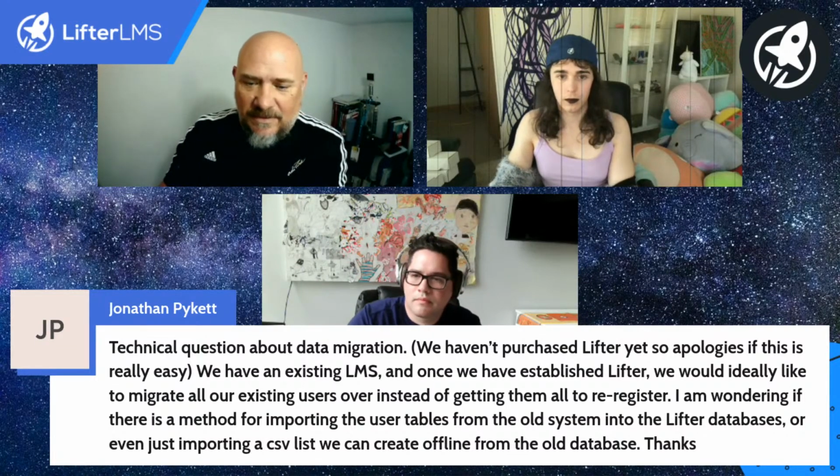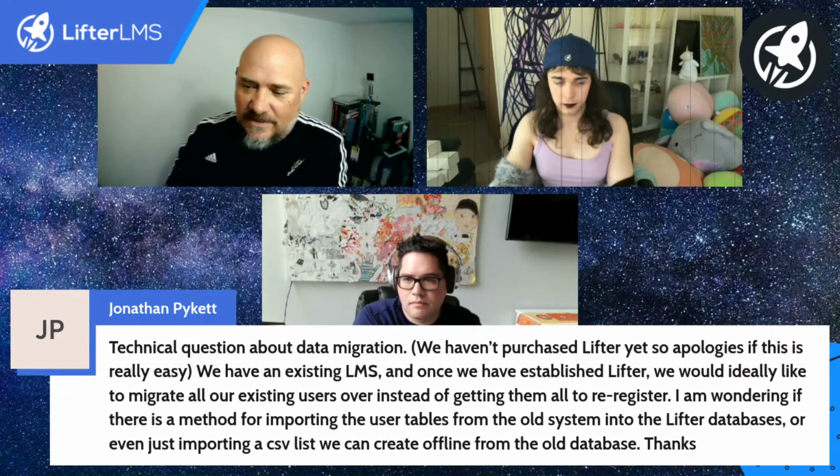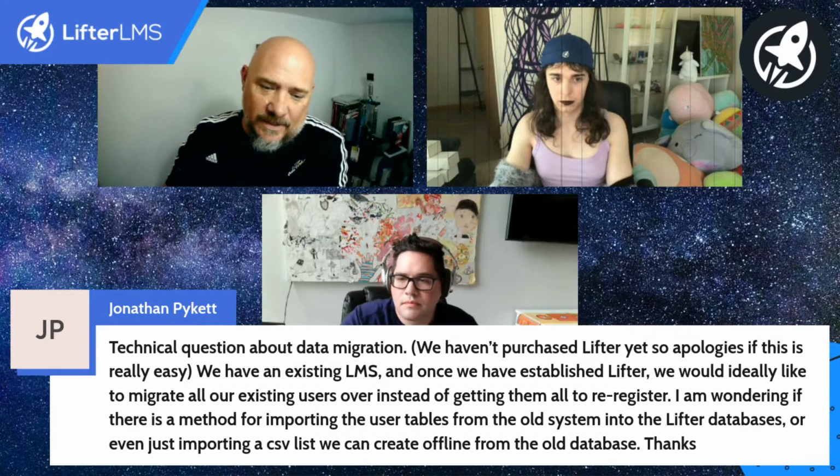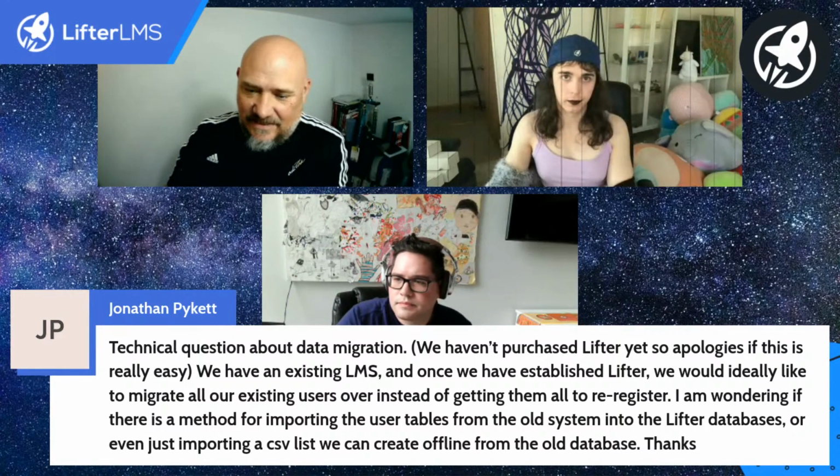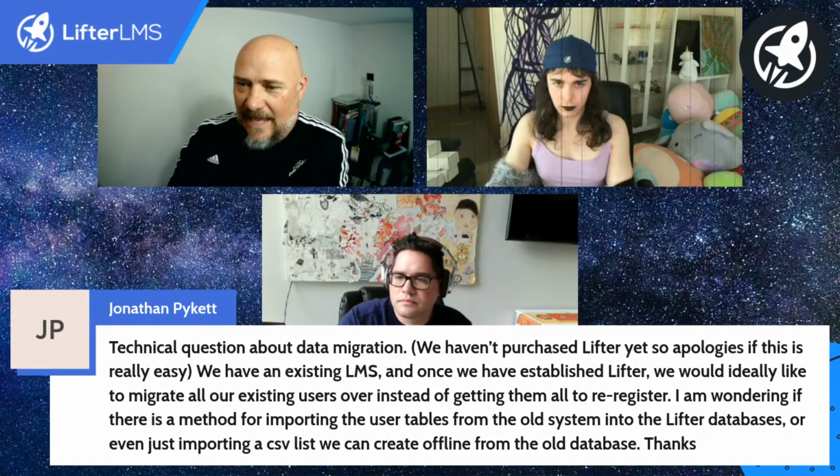Says, I'm wondering if there's a method for importing the user tables from the old system into the Lifter databases, or even just importing a CSV list we can create offline from the old database.